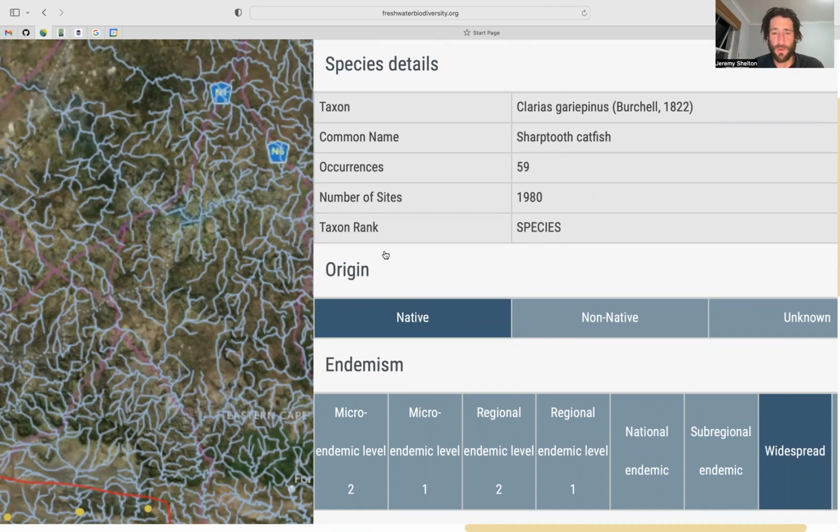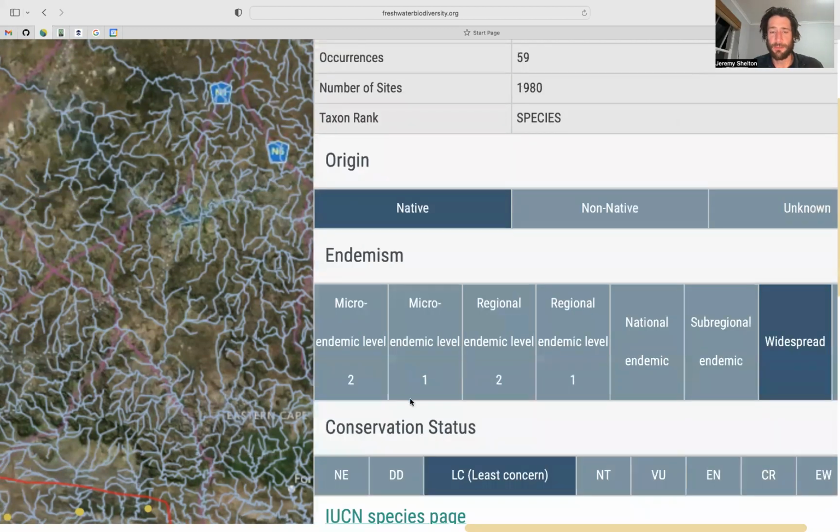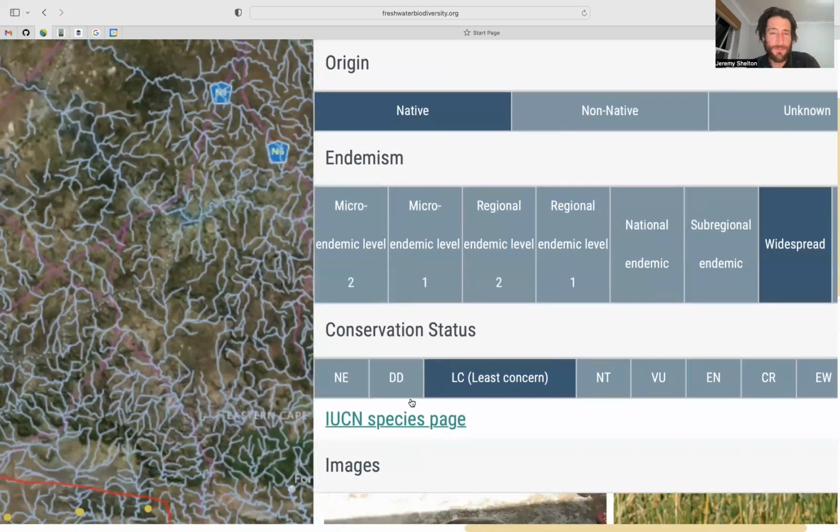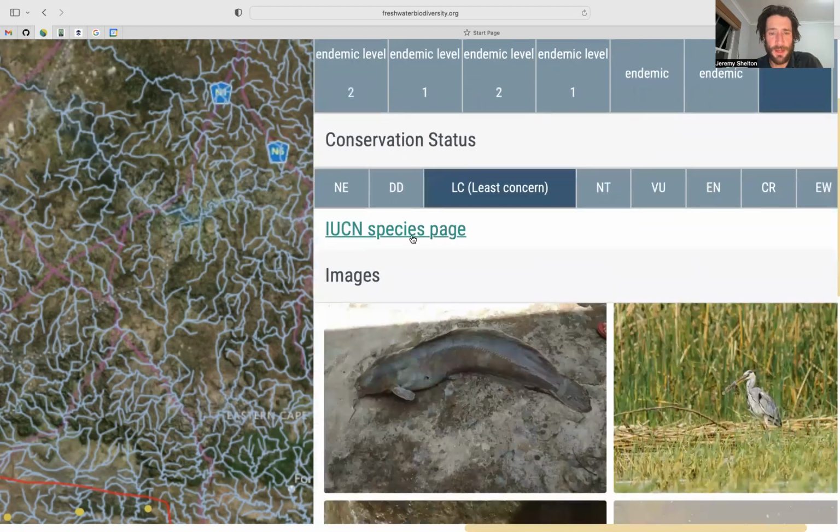Then the next thing you get is a quick breakdown of the origin, endemism, and conservation status for that species. You can see it's a native species, its endemism category is widespread, and its conservation status is least concern. Next up, you get a link to the IUCN page for this species. And just to point out that on FBIRS, the conservation status that you see associated with each taxon is actually derived through a direct link to IUCN, the Red List categories for all of the taxa that are available.